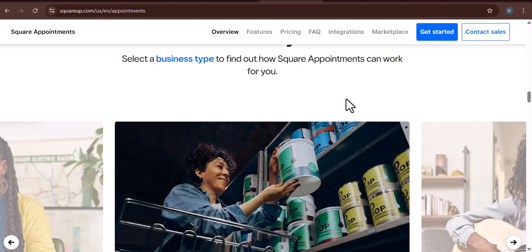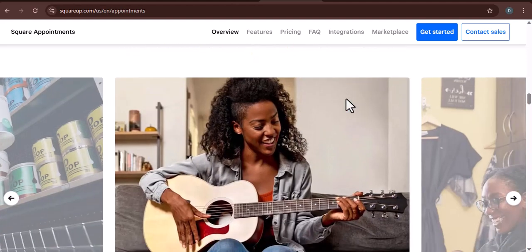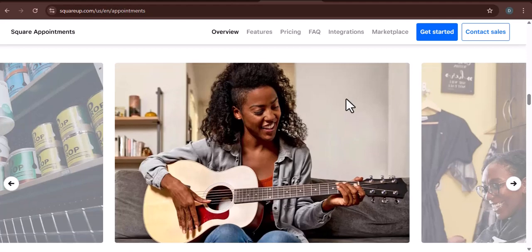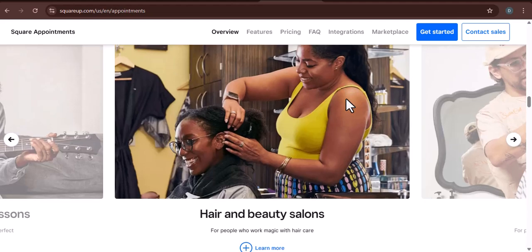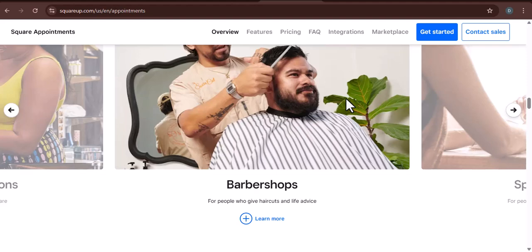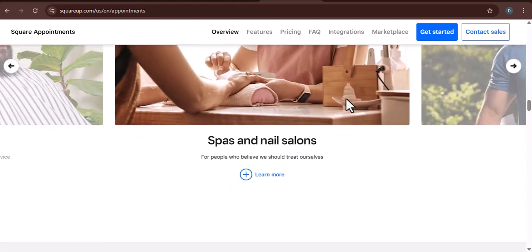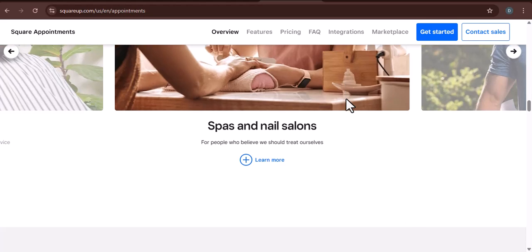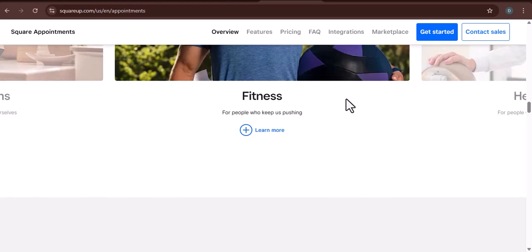But how do you find this link? It's not always immediately apparent. The process is relatively straightforward. You'll need to navigate to your Square Appointments dashboard, typically accessible through your Square account online. Within the dashboard, you'll find a section dedicated to your online booking settings. This is where you can customize your booking page, set your availability, and, importantly, locate your booking link.